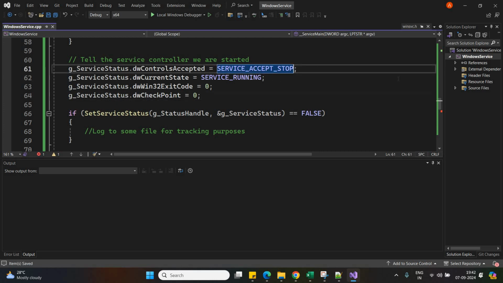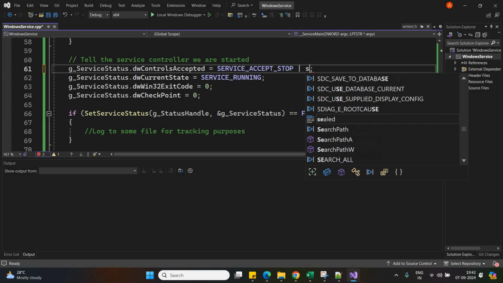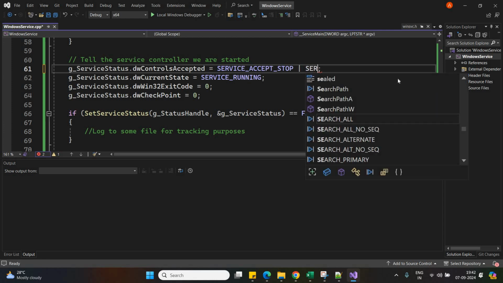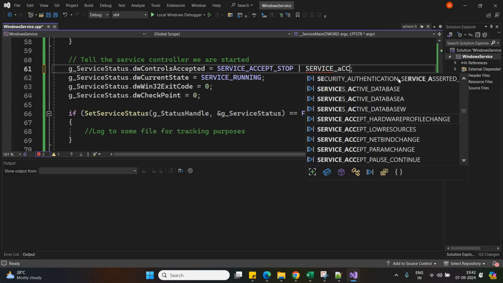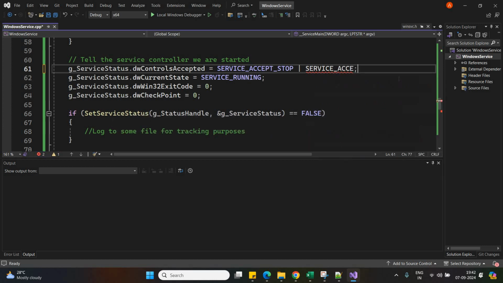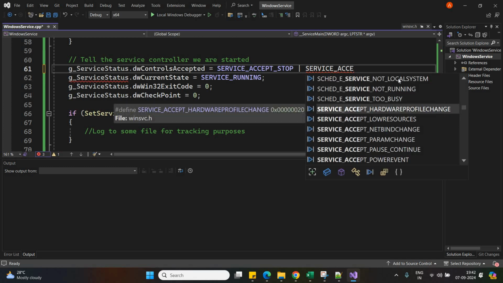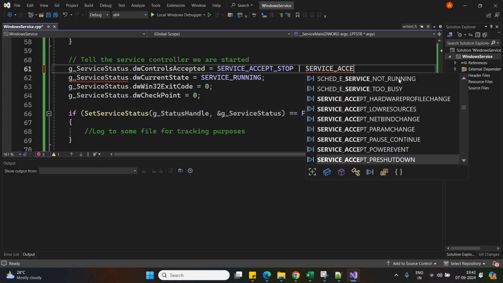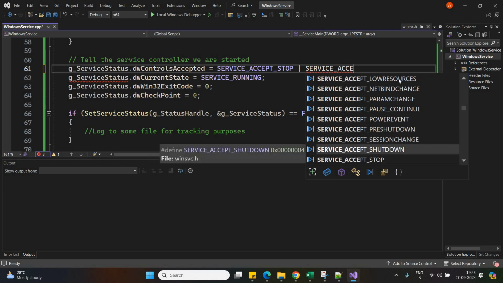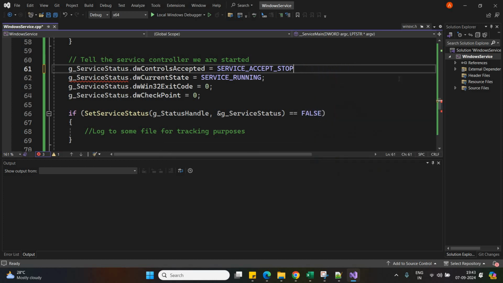So service except stop, and apart from that, if you want to do something else, then you can write service except. If you want pause, continue, pre-shutdown, shutdown, then you can add these ones. But we only want stop here, just like a normal, very generic service. And now we have set the current state as running, which means that my service has now started running.